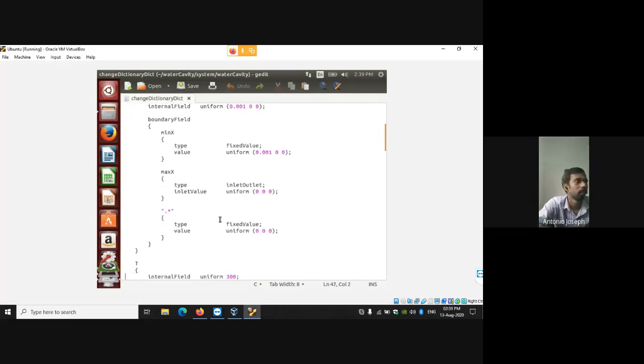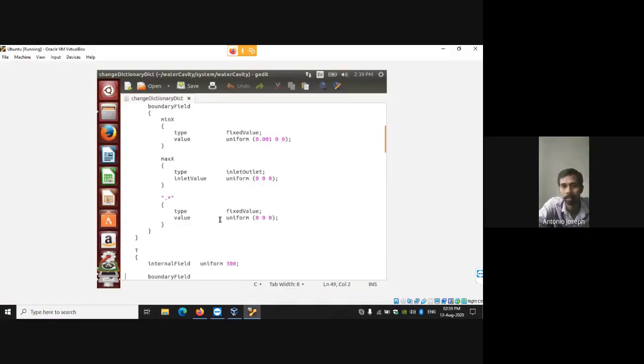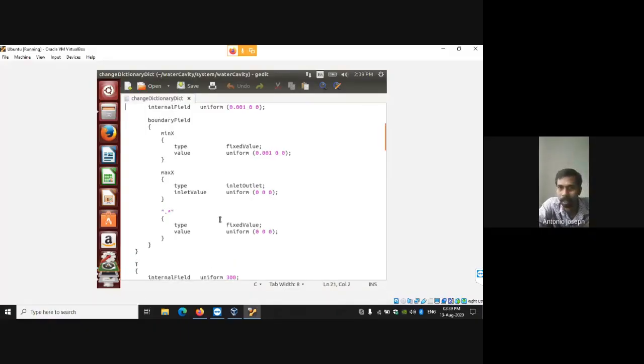So what should be the values? What should be the boundaries? Where is the inlet lying? It should be at the left side, isn't it? So that means the inlet is at min x. That's the minimum face of that particular plane perpendicular to the x-axis. That's called min x.